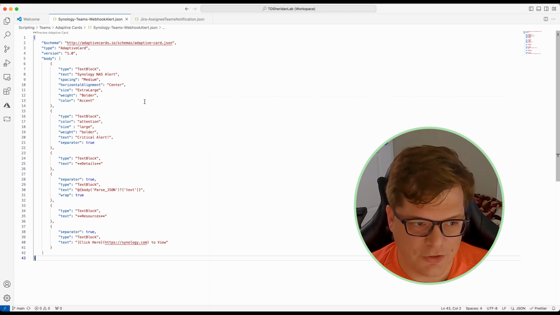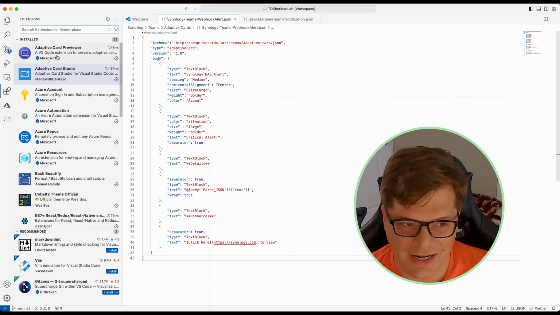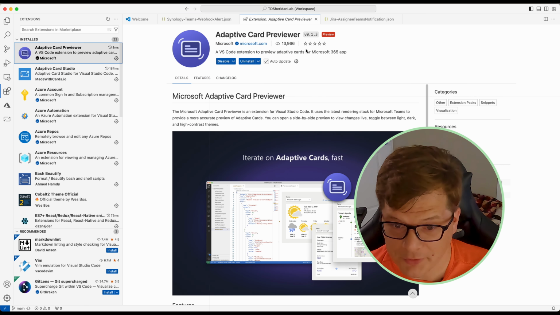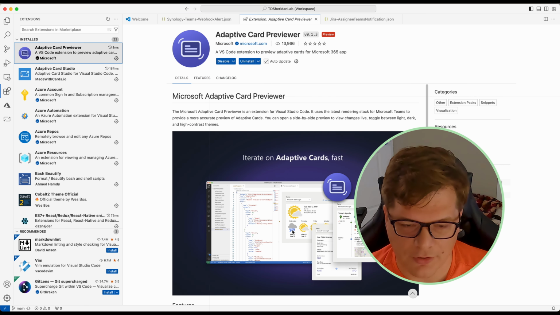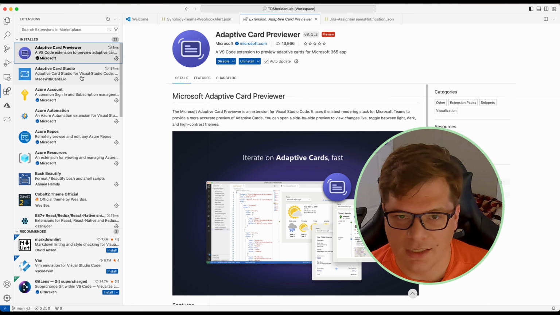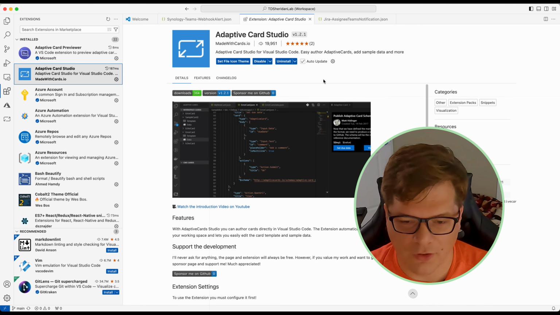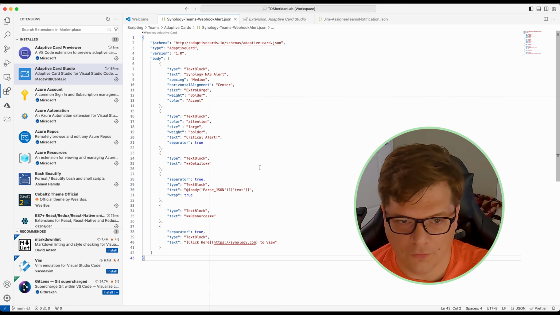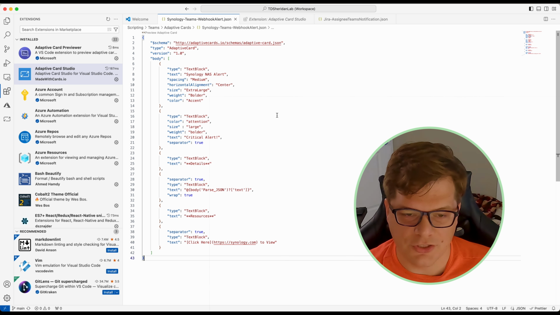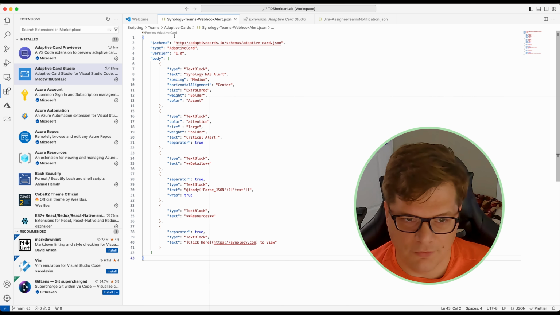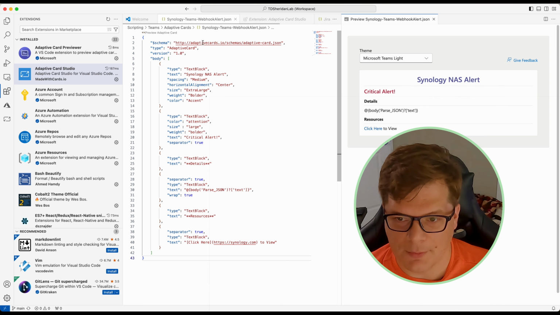After you get it installed, make sure you have the following 2 extensions added on. Adaptive Card Previewer makes it so you can see what you're building before uploading it. And then Adaptive Card Studio allows you to edit it fully, bring in templates, give you all the syntax, all that fun stuff. For example, this is the code for the adaptive card for our Synology example. And if we want to preview it, you just click on Preview Adaptive Card.